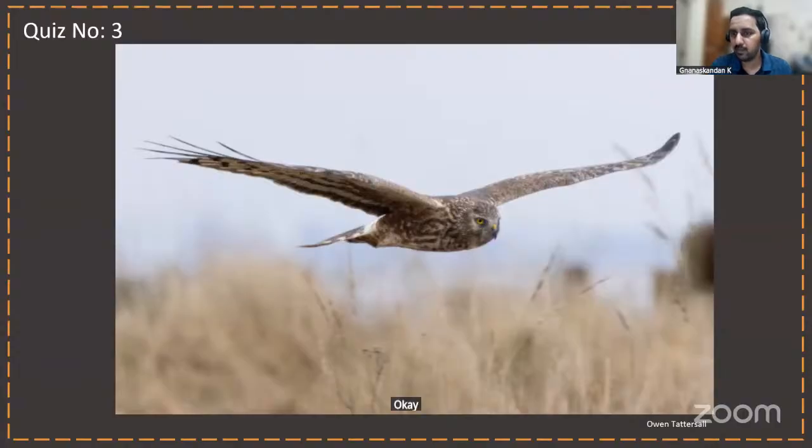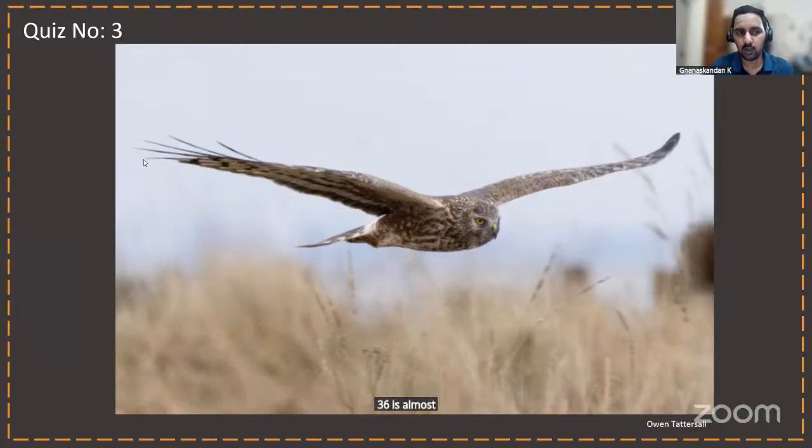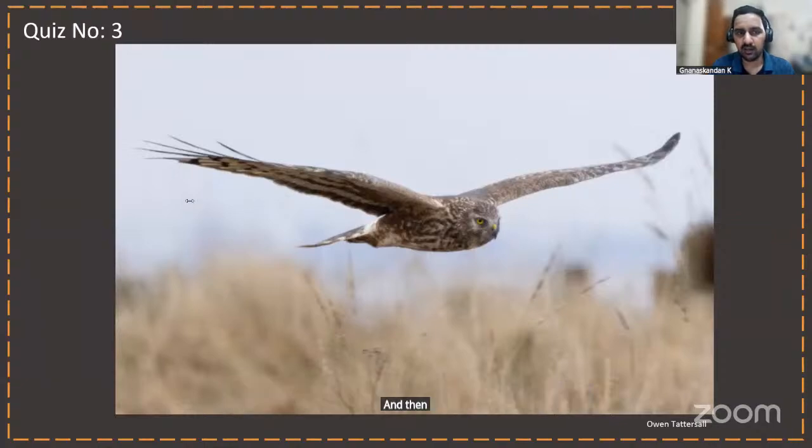Again, mixed results, but the answer is standing out. So it is the hen harrier female, and the pallid harrier, as I told you, we can eliminate based on the well emarginating P6. As you can see, P6 is almost as long as, almost touching, the P8 length, and that eliminates both pallid harrier and also the Montagu's harrier.